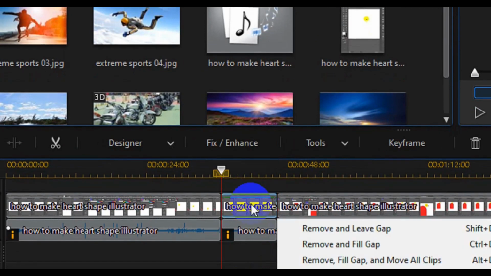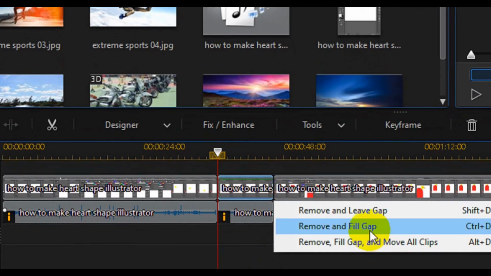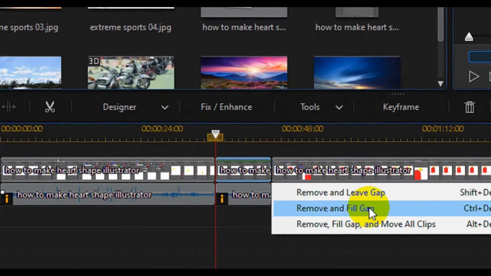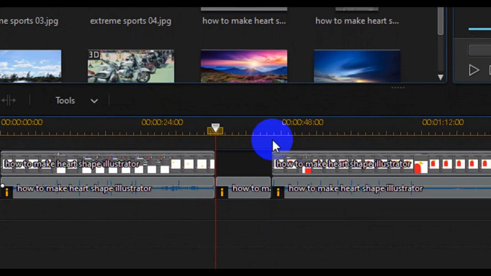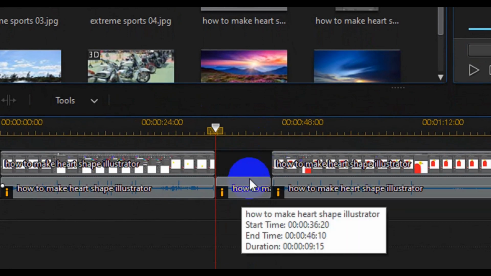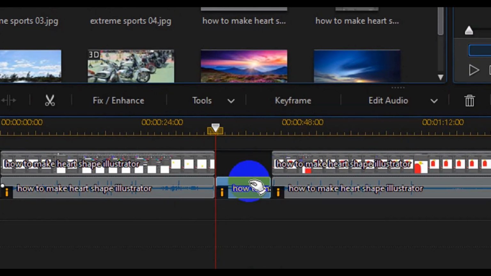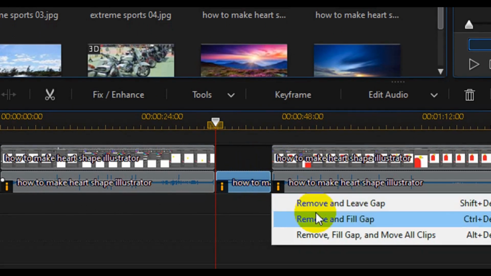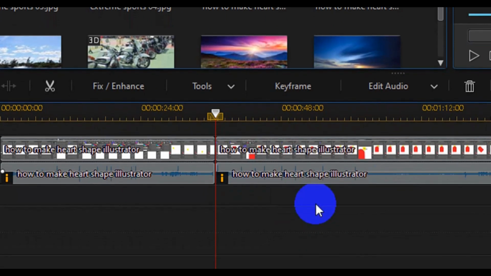Press the delete key on your keyboard, then you are going to have these three options. The right option for you is to choose remove and fill gap. So we still have the gap, never mind. You have to come back to the audio file, delete, and fill the gap. So we are done with that.